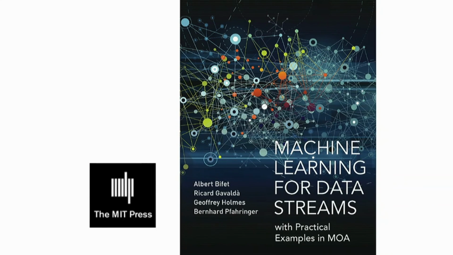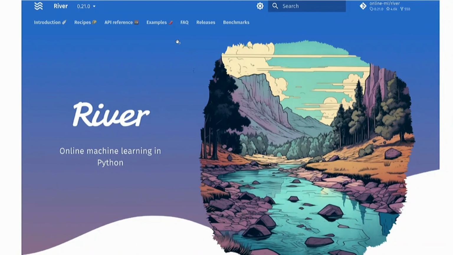So we have already published this book on machine learning for data streams with practical examples in MOA. MOA is an open source software in Java. We have now a version that is in Python. It's called River. This is in collaboration with French researchers. And the idea is to have something that you can use on Jupyter notebooks.